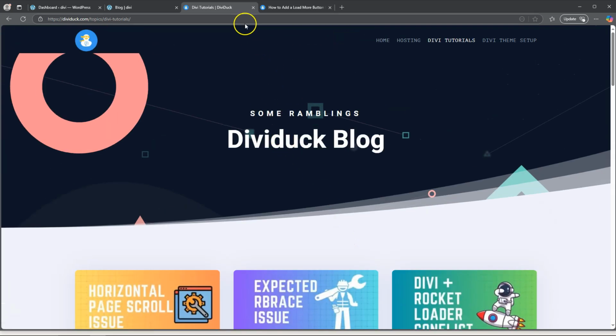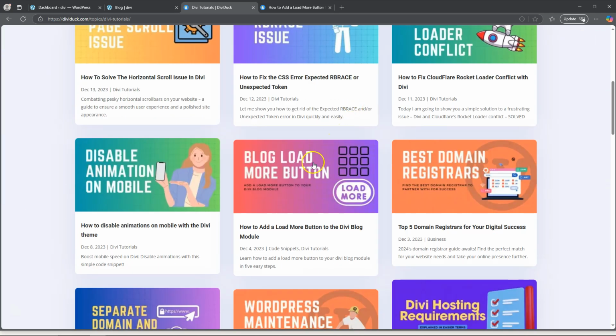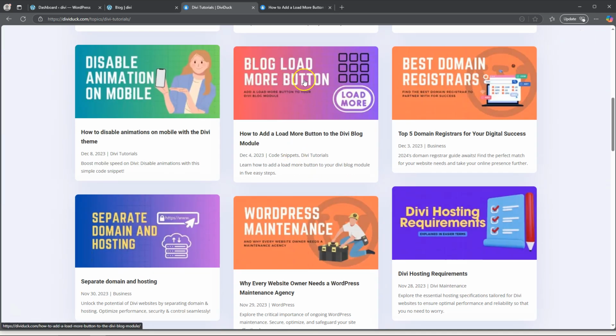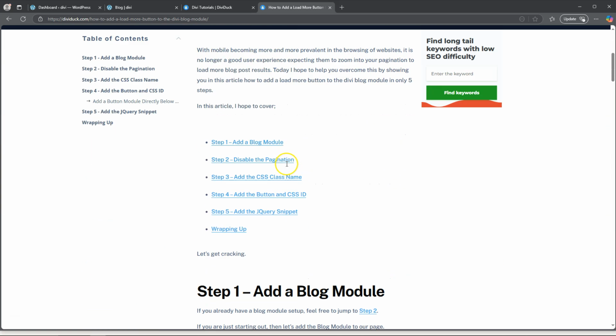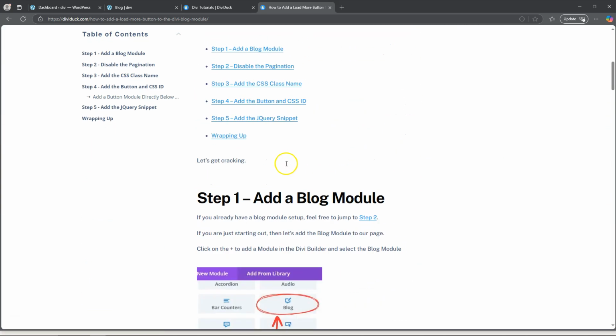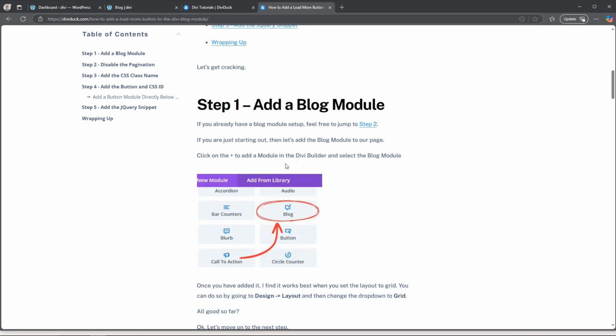Well, the first thing we want to do is head over to my blog, dividuck.com, and if you go to the Divi tutorials and you scroll through, you'll find blog load more button. Could probably have been a better title, but anyways, look for this one and you'll get to this article. So in this article I'll walk you through exactly step by step, I think it's 5 steps that you need to do in order to get this load more button working on your website. Okay, so let's jump back into Divi.